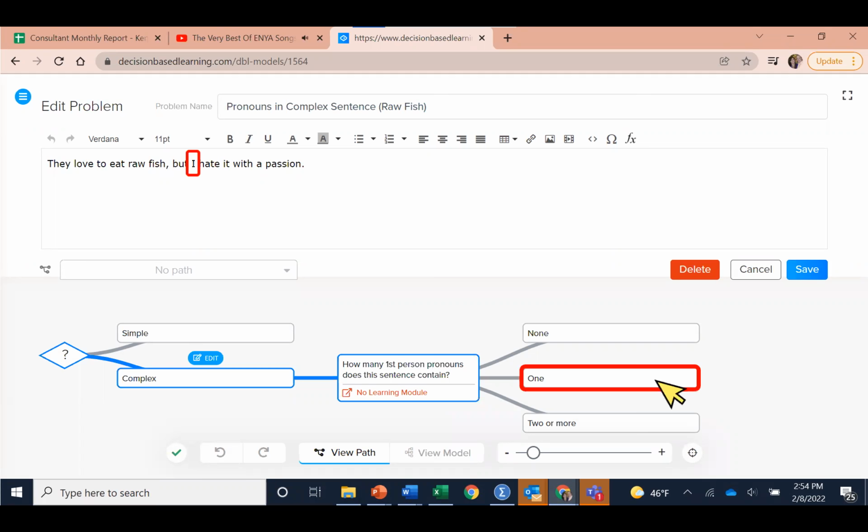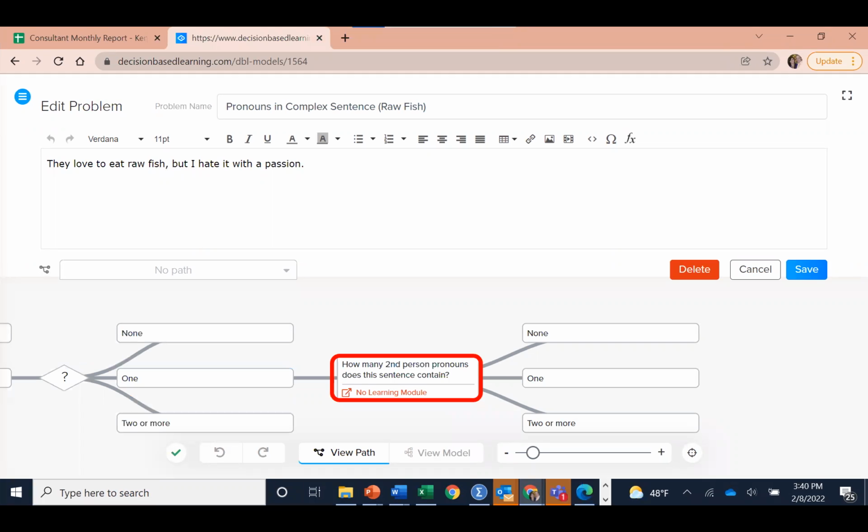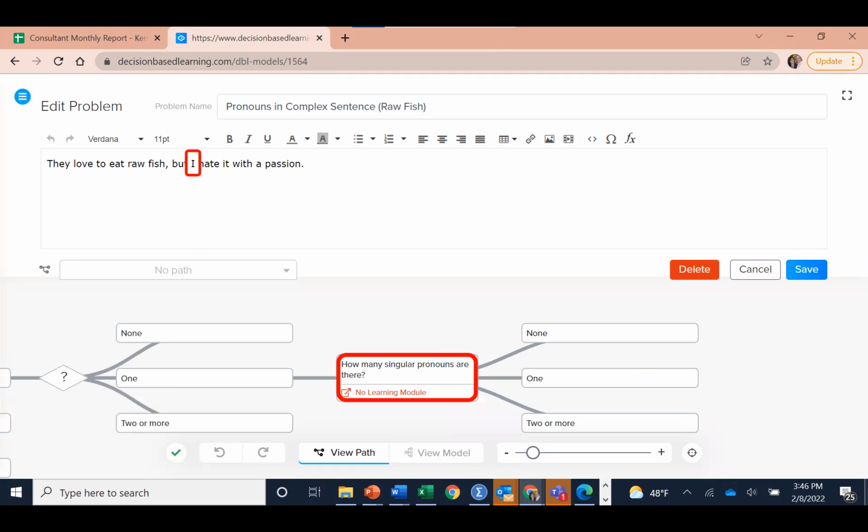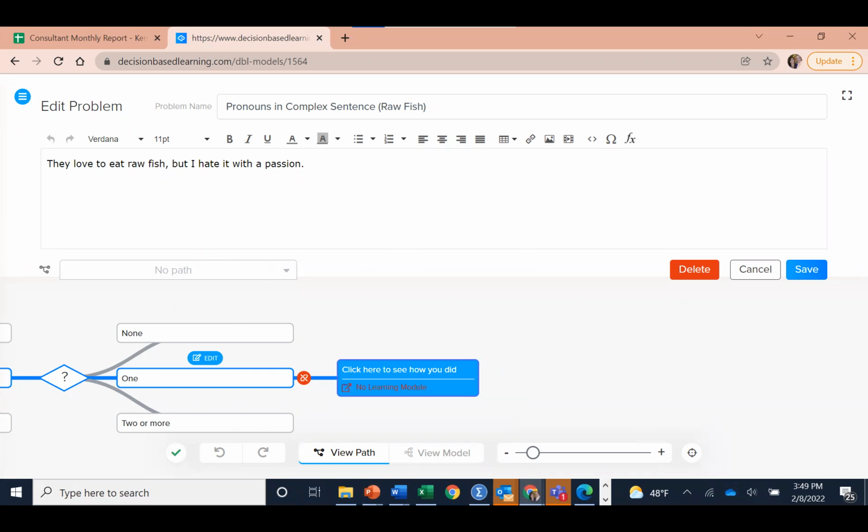In this case, the answer would be one because of the first person pronoun I. The answer to this next question is none because there are no second person pronouns like you in the sentence. The answer to the next question is one because they is a third person pronoun. The answer to this next question is one because I is a singular pronoun. And the answer to this next question is one because they is a plural pronoun.